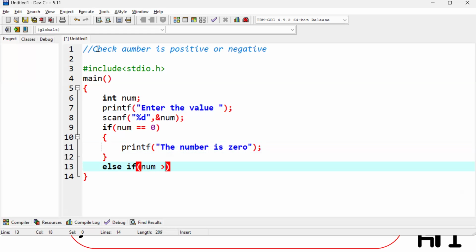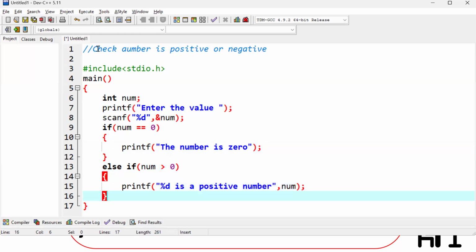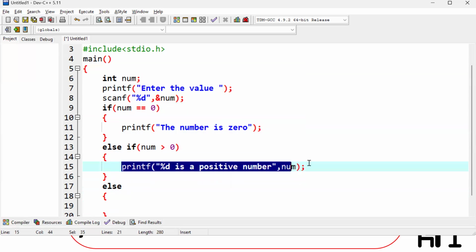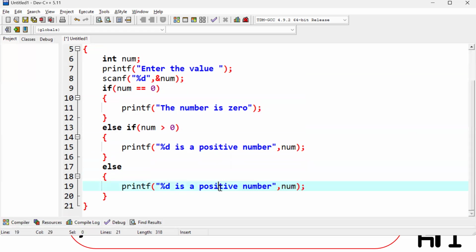If the number is greater than 0, printf %d is a positive number. If the first condition is false, that means not 0, and the second condition is false, it's not positive, then what else? Now only else: you have to write the entire statement again, but you have to write it's a negative number.